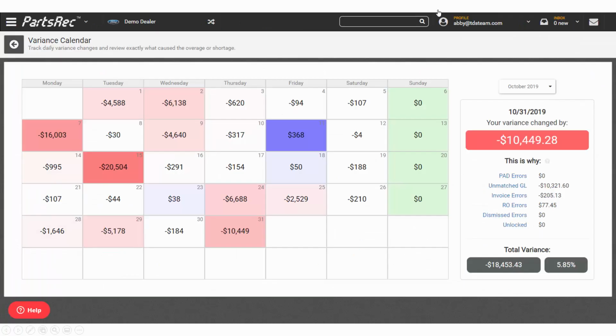With the variance calendar dashboard, it makes it easy to see these errors and the days where it caused an overage or a shortage. Red means a shortage, blue means an overage. The greater the color intensity, the greater the discrepancy. You can drill down into any day and see exactly what caused the variance.